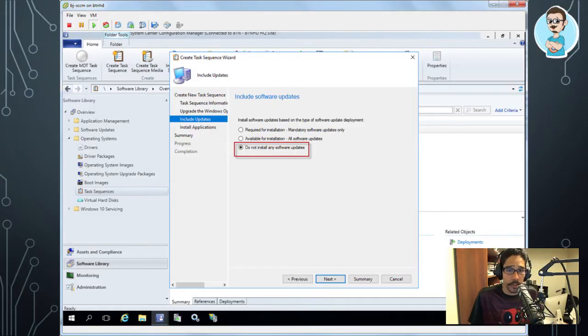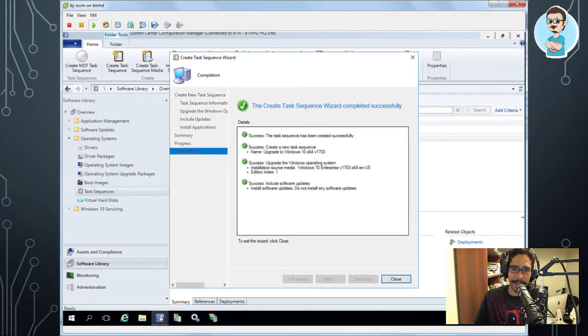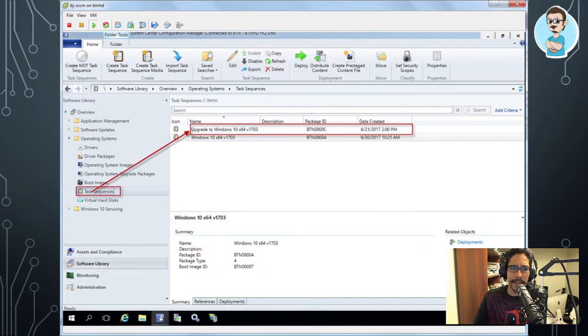Excellent. So once you pick this option that do not install software updates, next thing is you pick applications. Now, if you have applications that you need to push out during the upgrade process, like Flash or Microsoft Office, you can add them here. For this task sequence, I didn't add any application, so it's just straightforward, and I just click next. Nice little summary, click next. Get all green check marks. And then lo and behold, you have your upgrade to Windows 10 x64 1703, whatever name you gave it, task sequence.